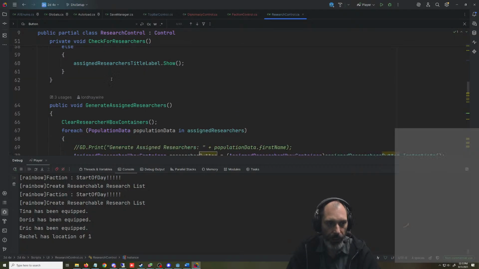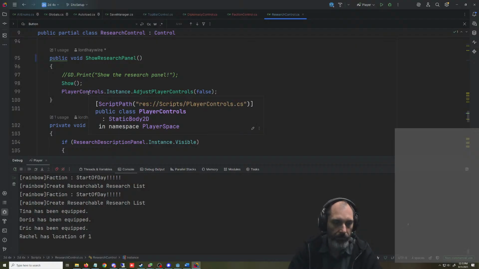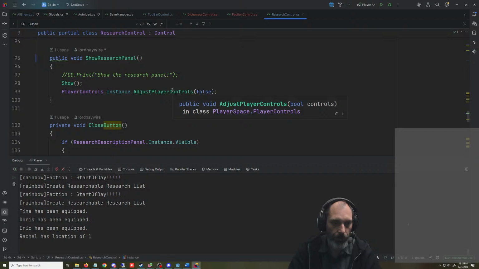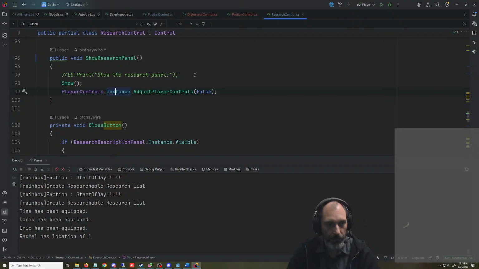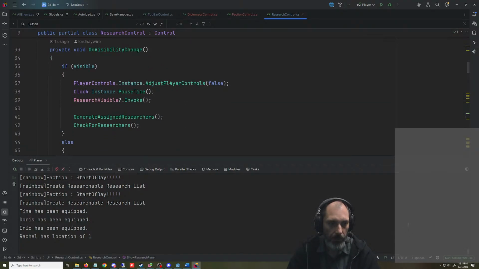And then on visibility change, we have all this stuff happen. Where did this thing go? Show. Oh, it also pauses it. No, it doesn't pause it. It turns off their controls. I wonder why I have it here instead of in visibility change. Let's cut this. I have it here. I have it twice. Man.